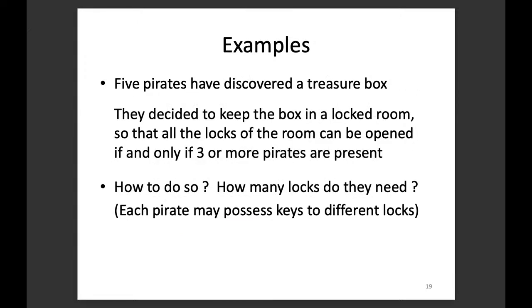Another question here is we have 5 pirates. They have a treasure box. They put the treasure box in a locked room, but then to ensure that nobody is going to open the locked room secretly, they agree that this locked room should be opened only when 3 or more pirates are present, so more than or equal to half of the number of pirates are there. So any 2 pirates should not be able to open the locked room, but then any 3 should be able to open the locked room.